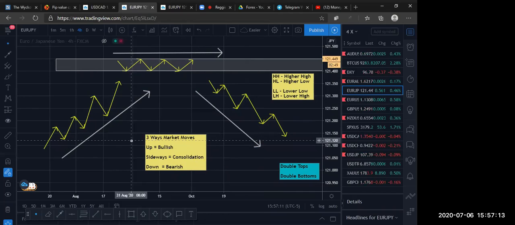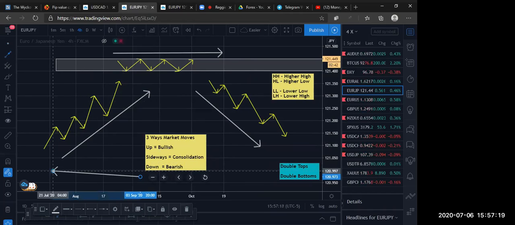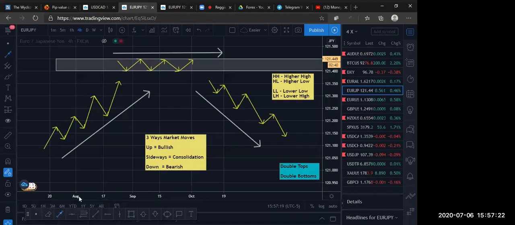There's three ways the market moves. There's no such thing as going this way. No, that's not how time works. You can see at the bottom of the screen that time is going this way. So you can't go backwards. You can't do this. None of that. You're just going up, sideways, and down.